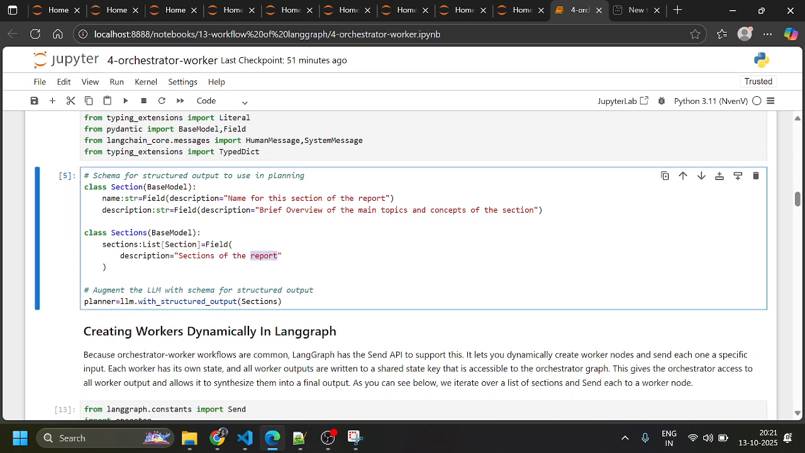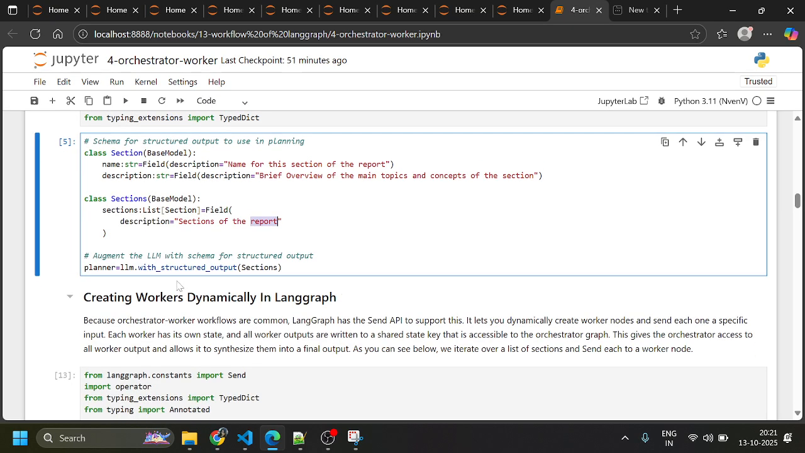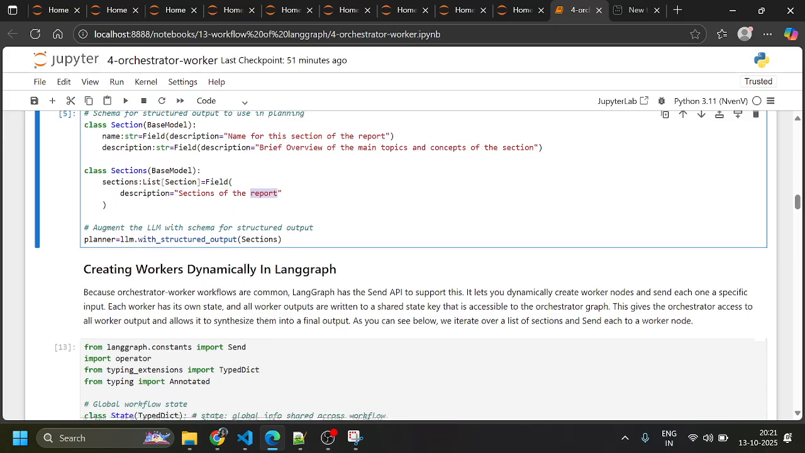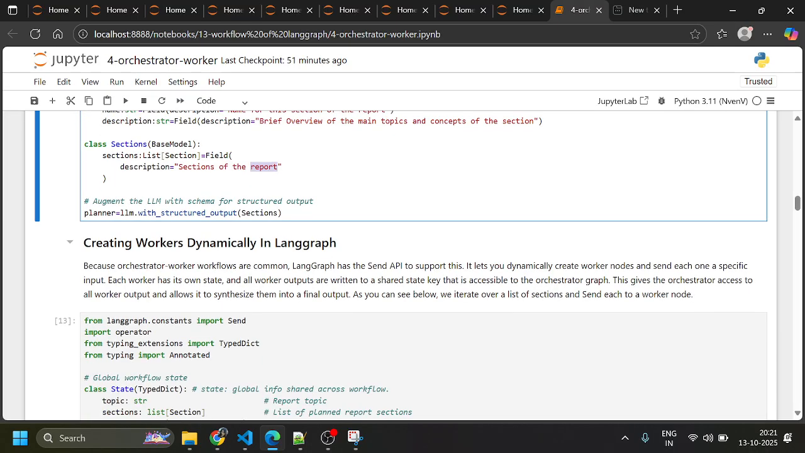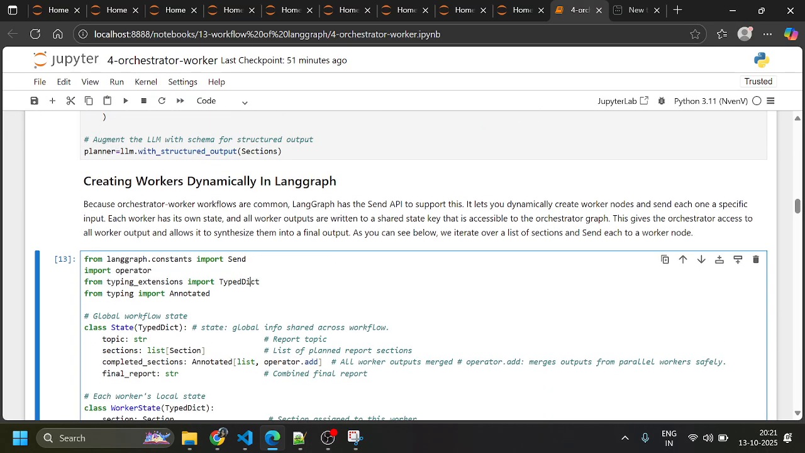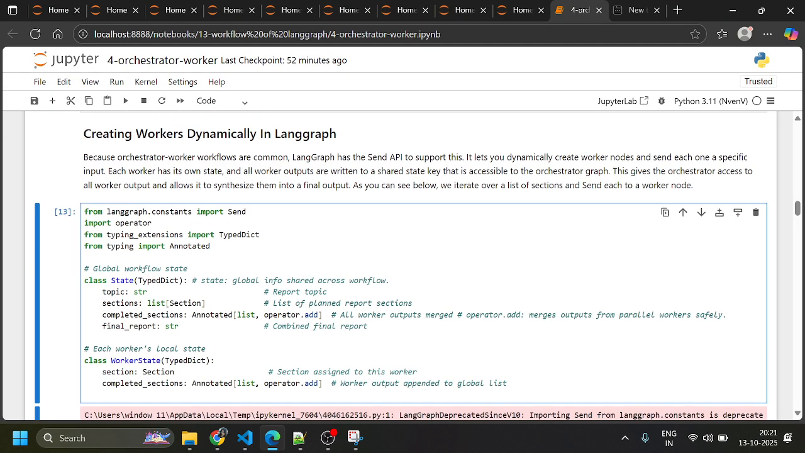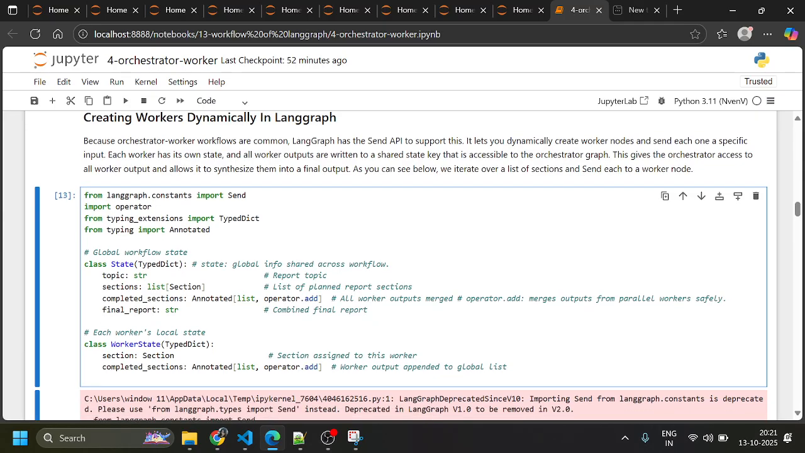And the planner augments the LLM with the schema for structured output. So planner equals llm.with_structured_output. Now creating workers dynamically in LangGraph. Here you can see I'm going to create an orchestrator-workers workflow, creating workers dynamically in LangGraph. Here I'm going to import these things.